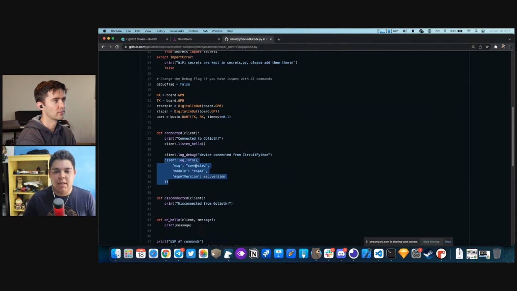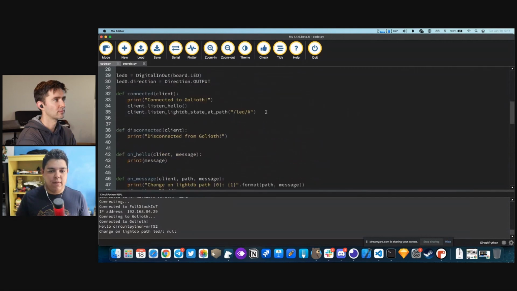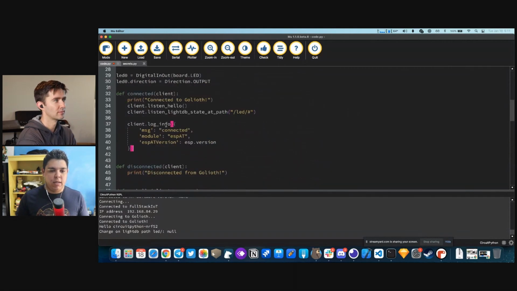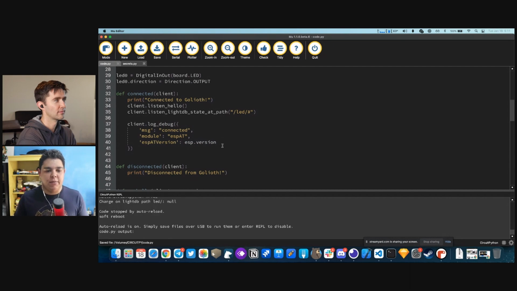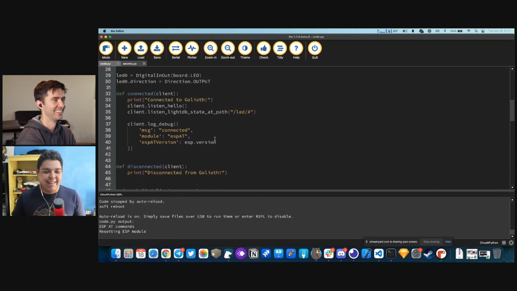So let's send this here to add some extra debug information. When the device connects to our platform, we're going to send a log. Let's say that it's a debug message to say that it's connected, and we're going to send the ESP32 version here. So hit save, it's reloading, reconnecting again.